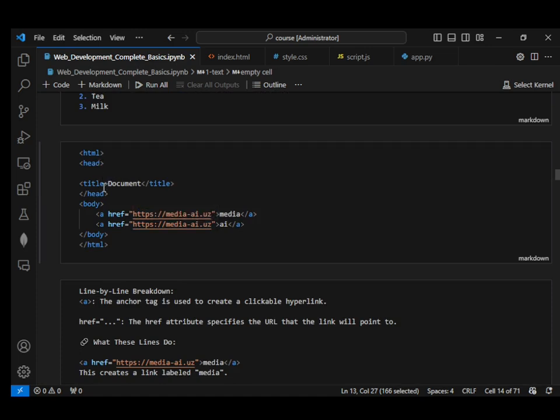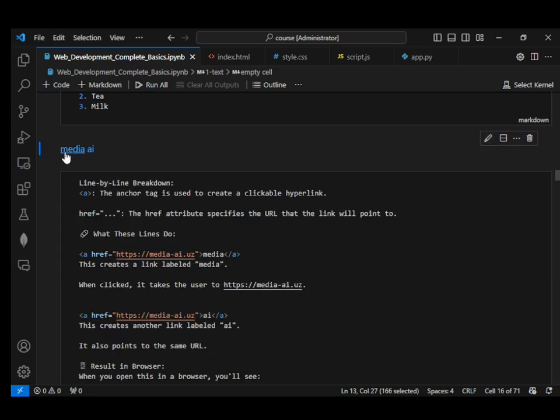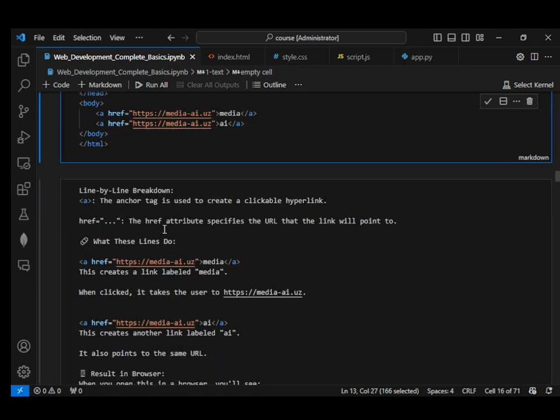html, head, title, document title, body. a href https media.us, media. The anchor tag is used to create a clickable hyperlink. The href attribute specifies the URL that the link will point to.